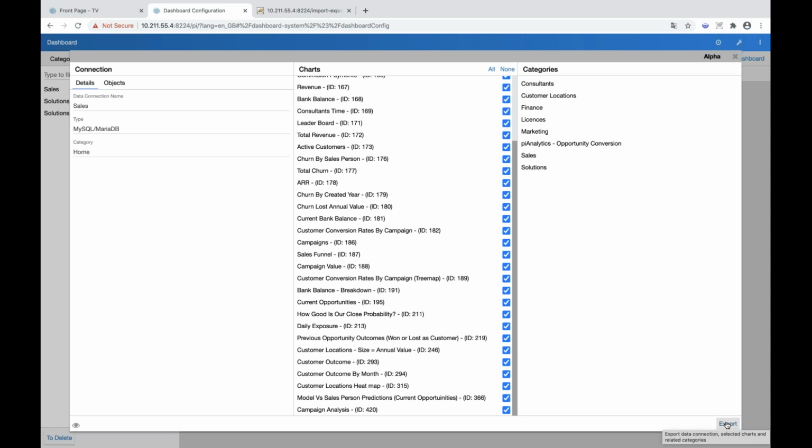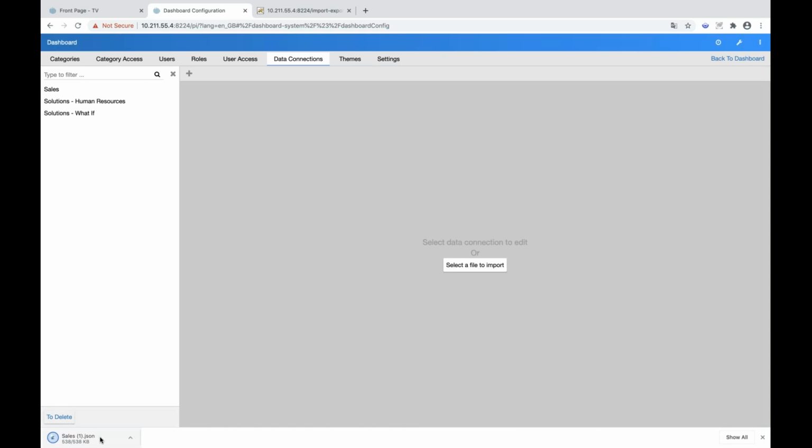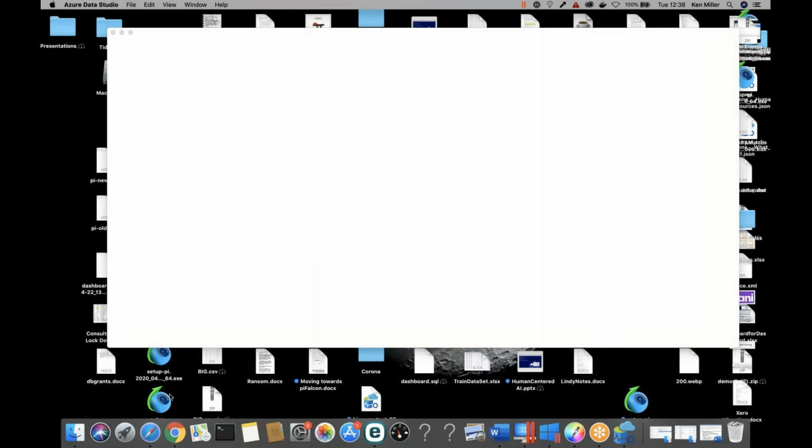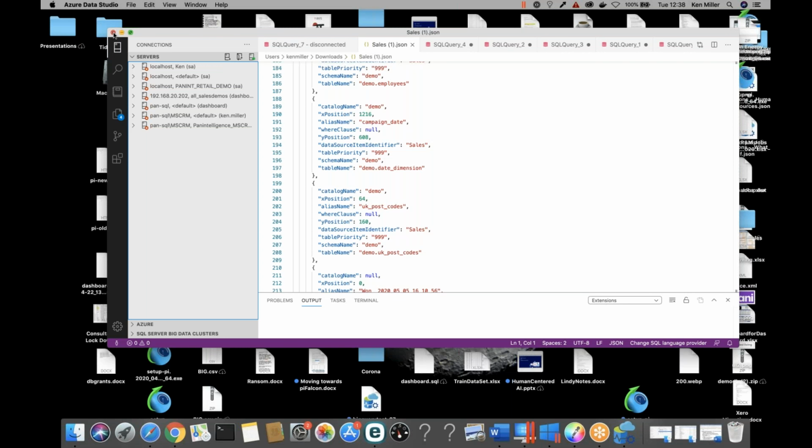but I'm going to keep it really, really simple at the moment. I'm just going to click export here. When I click export, I get a little processing, and it tells me now that sales1 JSON has been created. So the old export used to be in XML, the new export is in JSON, and I can click and open that. I could explore the JSON if I wanted to and see how it's constructed, but I don't need to do that here, so I'm not going to save that.